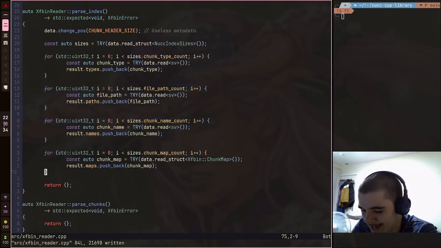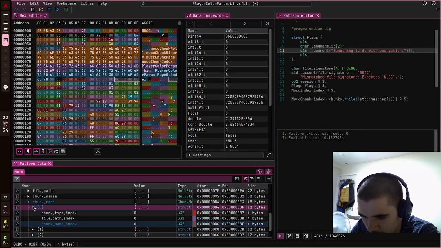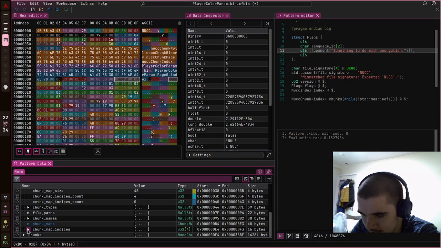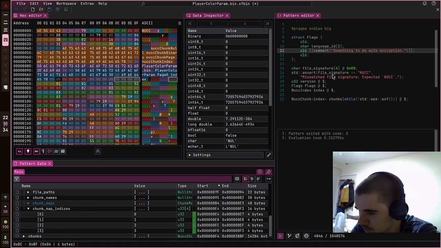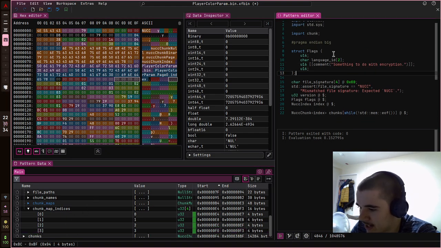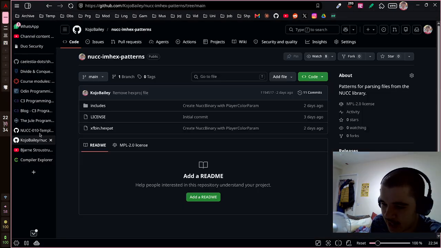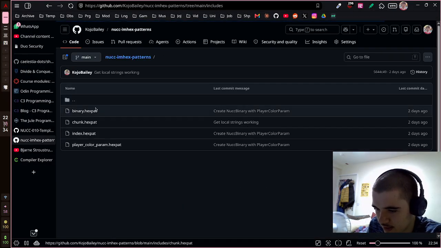And after that, we have chunk map indices. There's also extra map indices, but I forget what the order is for those. I need to pull up my actual file, which I think I can here. Save some time.